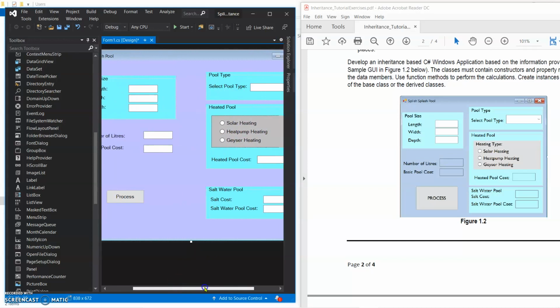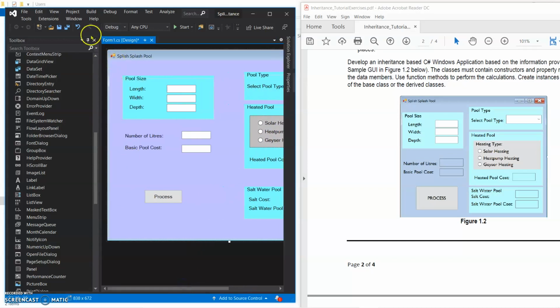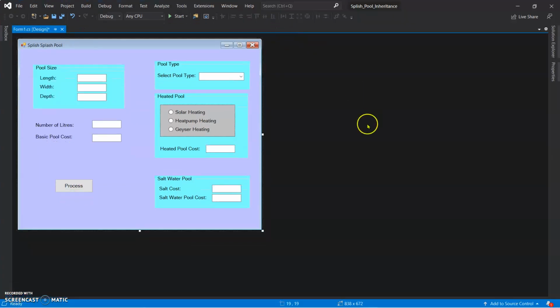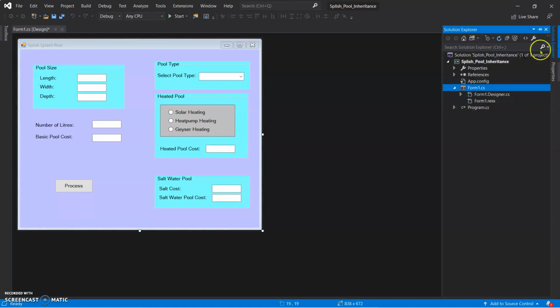ngibona ukuthi kuzomosha isikhathi, that's why I've designed the screen already for us ukuthi kube simple. Okay, yes, screen sethu say like this. So now yini ke manje sidingayo from here? We need to create the classes, to add ama classes here. Okay, let's go to the Solution Explorer.